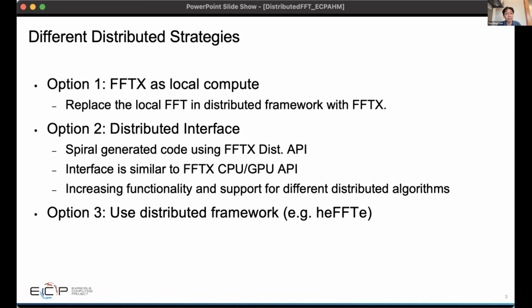The second option is using the FFTX distributed interface. Within this interface, and I will spend more time on it, the main idea is you describe the input, output, layout, the number of nodes, and how you would like to parallelize the data. Spiral would generate the necessary local and distributed code so that the entire 3D FFT is implemented without you having to worry about, oh, this part I have to handle myself, this I have to do the MPI myself, and so on and so forth. So that's a second option that I will go into further details.